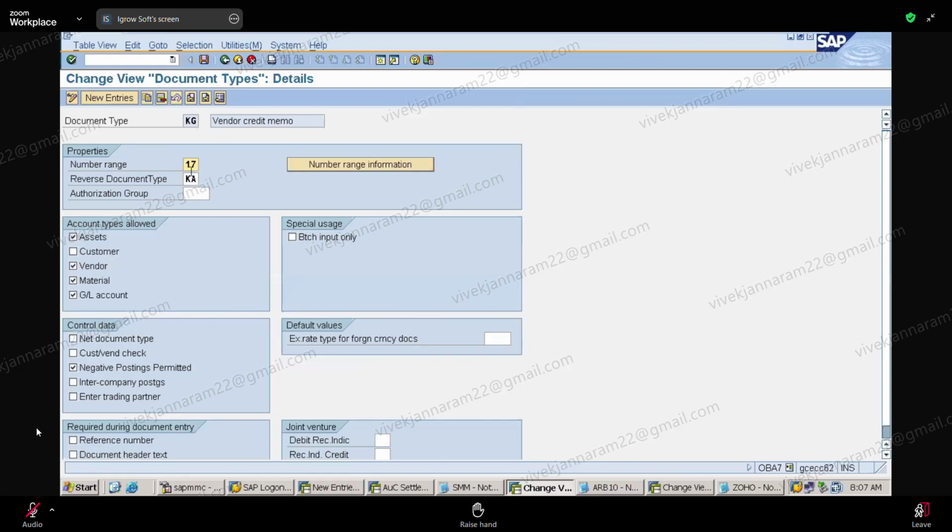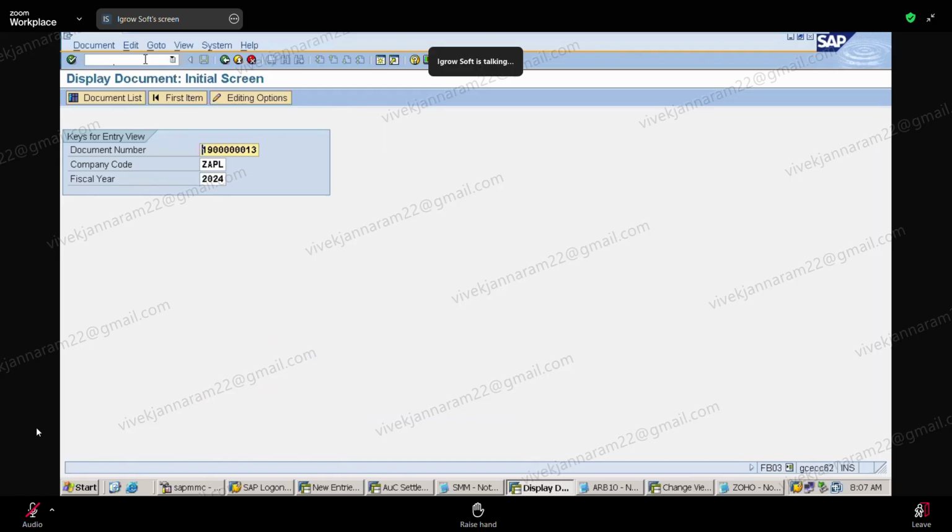Now KA is used for reversal of invoices also. So when you reverse any vendor invoice, what document will come? KA will come. Is that clear? Suppose I just posted one invoice, let me show you. Now I want to reverse this. By mistake I posted this invoice. What should I do? How to reverse this document?